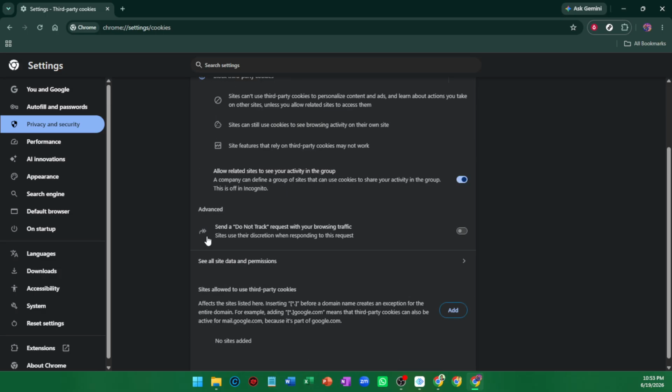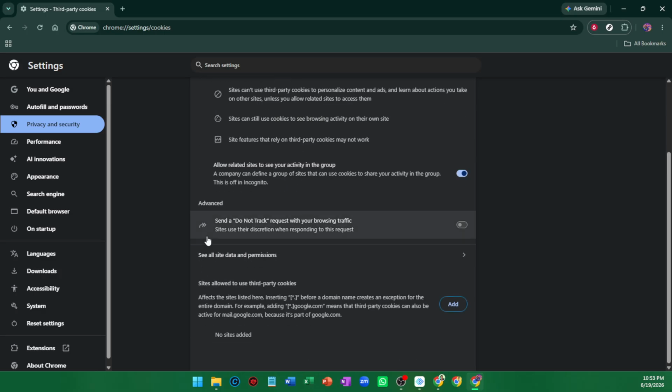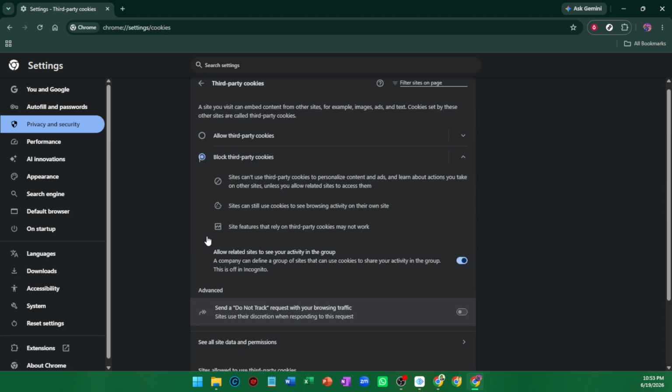If you choose Block Third-Party Cookies, Chrome will disable tracking cookies from other sites while still allowing first-party site data to function normally. For many people, this is a good balance between privacy and usability since the websites you visit directly can still work properly, but outside trackers are limited.